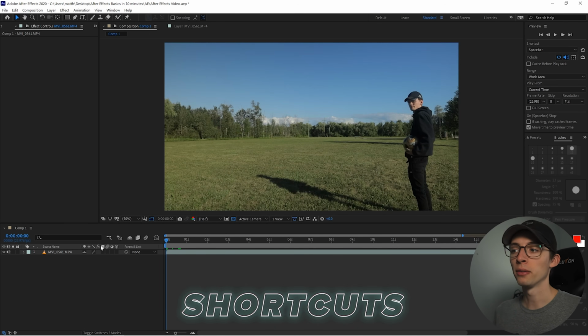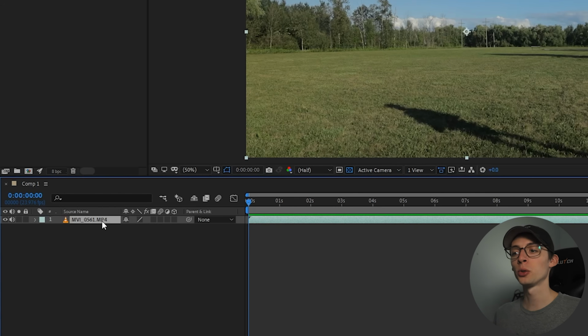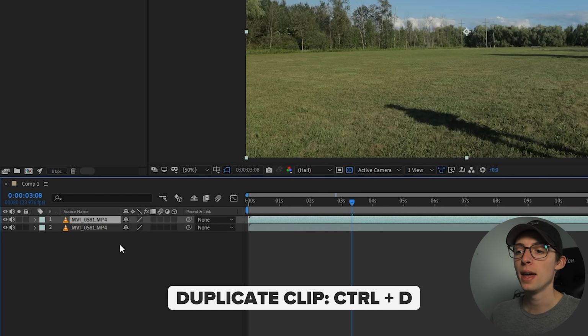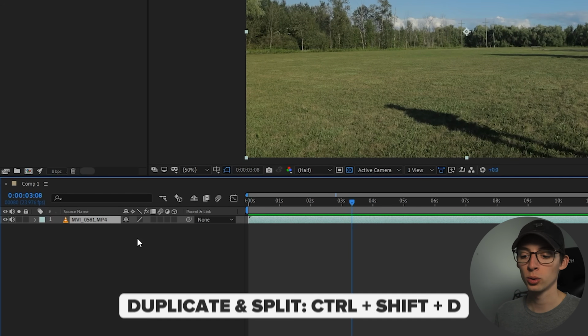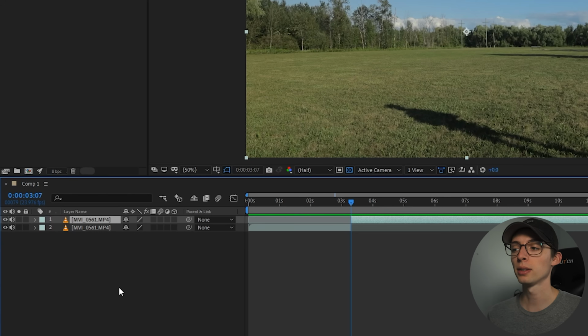I'm going to go over some of the shortcuts that I use literally every single time I open After Effects. So the first shortcut I'm going to show you is how to duplicate your clip, Control D, and then how to split a clip, Control Shift D. This will split whatever clip is on the playhead. This can be super handy for basic trimming of footage or to duplicate your layer so that you have another layer on top that you can manipulate. That's a common scenario you'll run into in After Effects.